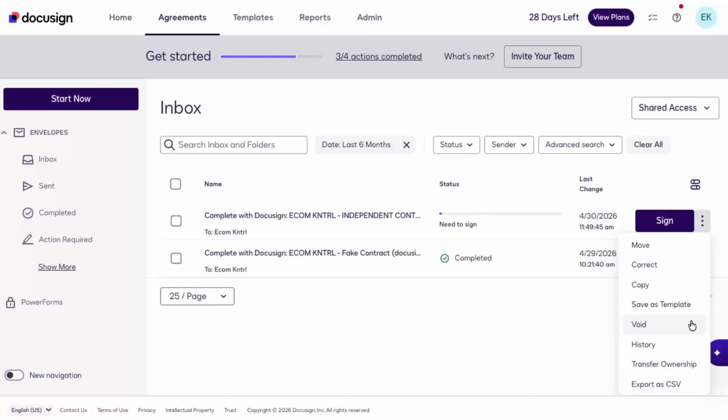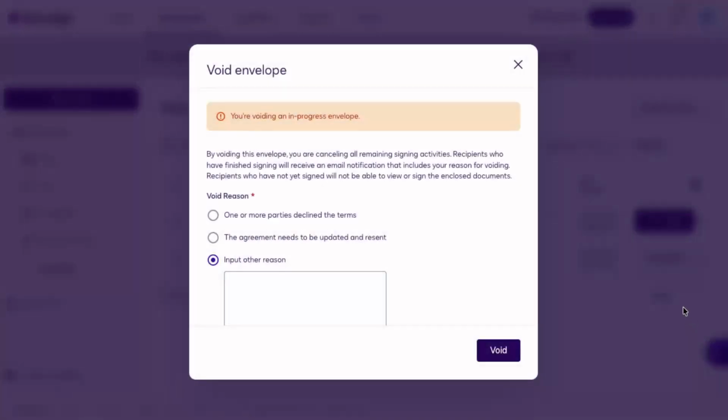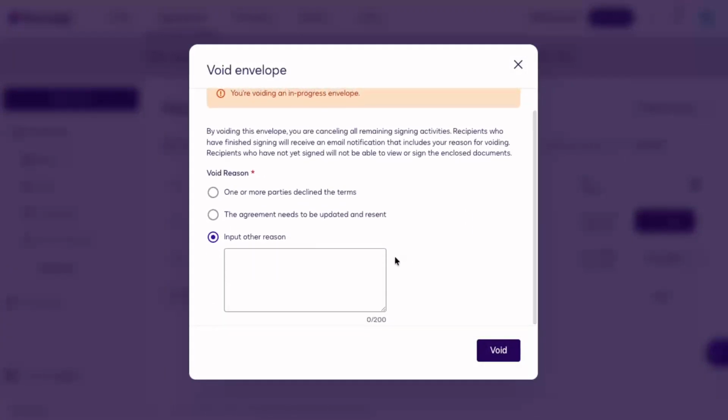In this drop-down menu, look for the option labeled Void. When you click on Void, DocuSign will usually ask you to confirm that you really want to void this document, and may prompt you to add a brief reason. This is useful because recipients will often be notified that the document has been voided, and your reason can help avoid confusion later. Once you confirm, the document's status will change to void, and no one will be able to complete or sign it anymore.